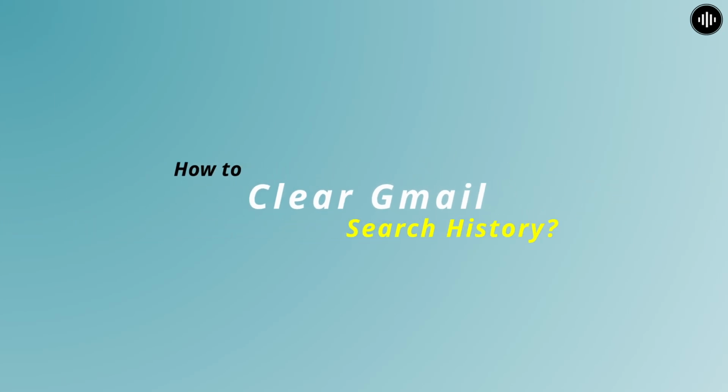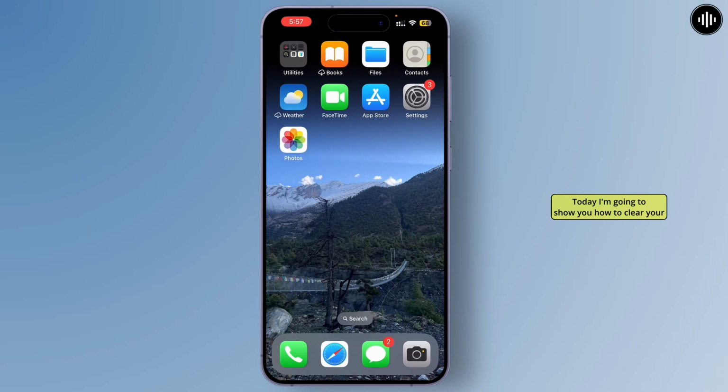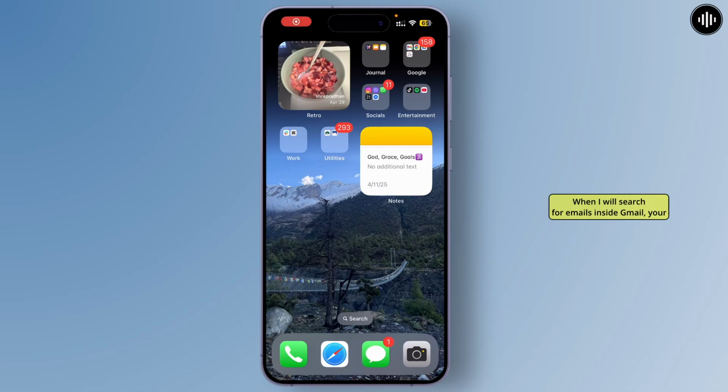How to clear Gmail search history. Today I'm going to show you how to clear your Gmail search history on your phone quickly and easily, so let's get started. Whenever you search for emails inside Gmail, your recent search history gets saved. Clearing it helps protect your privacy, especially if you share your device.